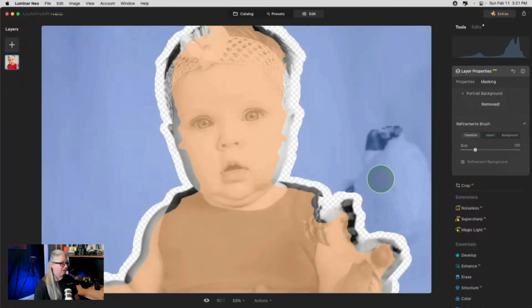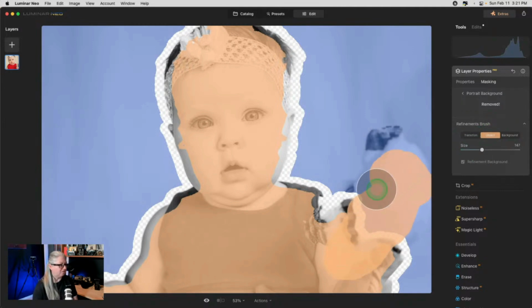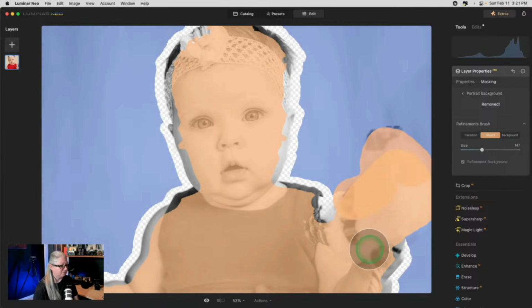It missed this teddy bear here, so the teddy bear has to come with us. In here, this is the way to define the subject. So right now, I'm going to tell it this is part of the subject as well, so I need to tell it to include the teddy bear. Now, I'm going to get all of it, and then I'm going to come back with the transition brush and a smaller one and go around the edge.